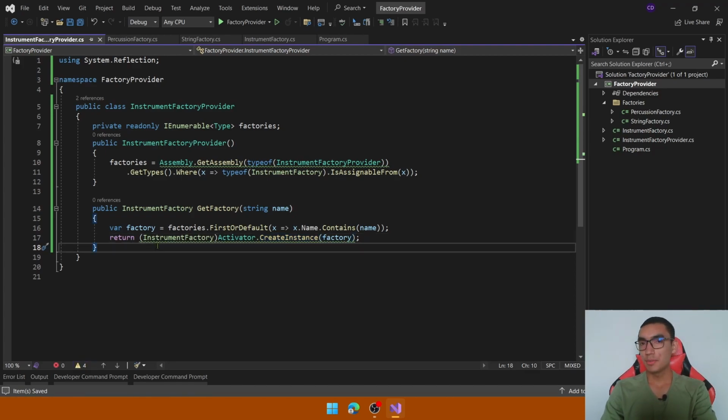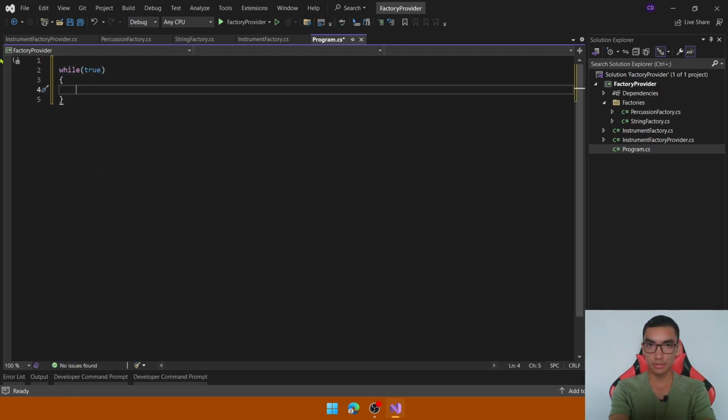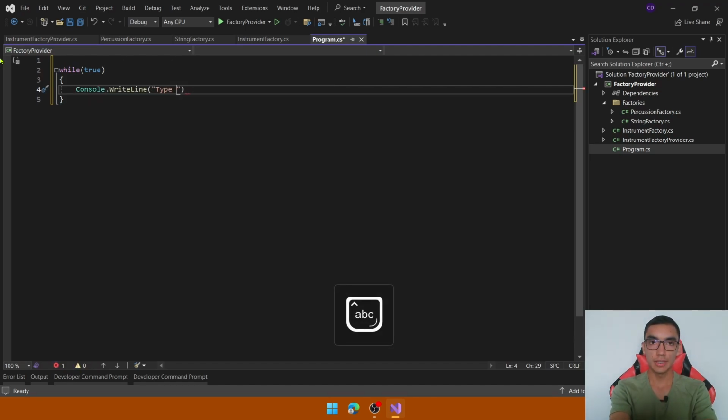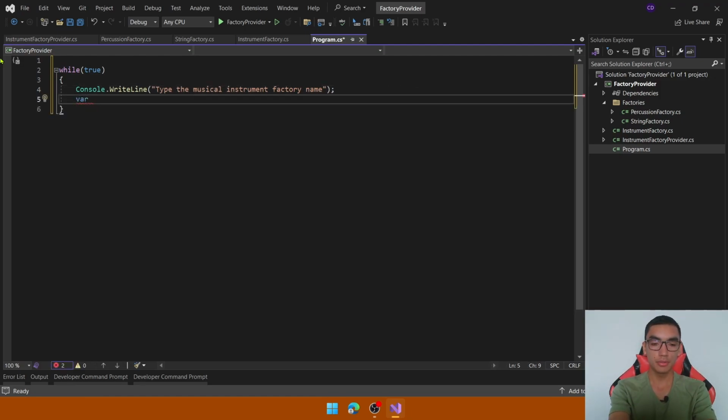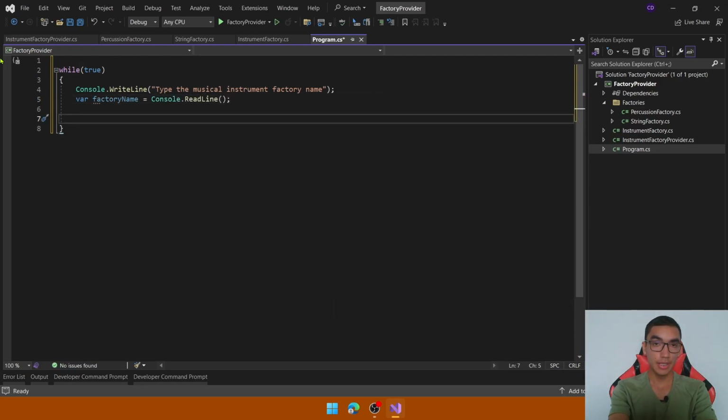The final step is to test this implementation using reflection to get a particular factory based on the name. So go to the program.cs file. I will add an infinite loop to test both factories that we have, percussion and string. Add a line to ask for the name, type the musical instrument factory name, save it into a variable called factory name with ReadLine, and then we will print the available instruments and the suppliers.